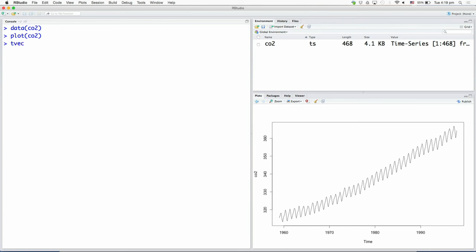To extract the time vector, we could use the time command. As you must notice here in the workspace panel, CO2 is a time series object, and therefore, it is always going to have timestamps as one of the attributes. We extract the timestamps and collect them in the tvec. It is just a variable name that I have chosen.